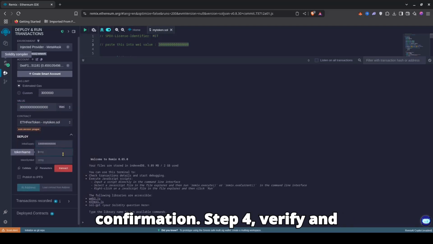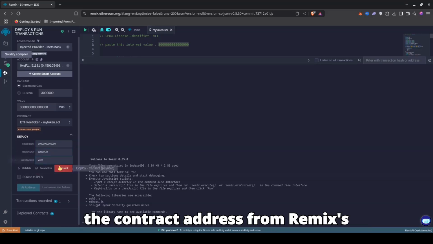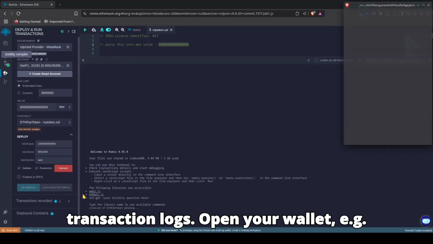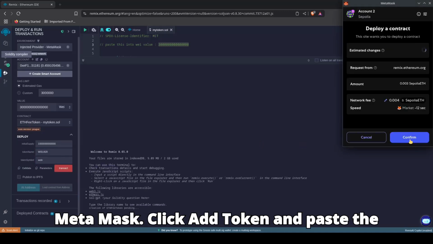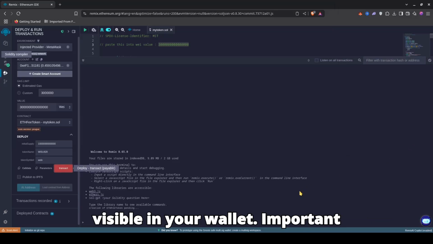Step 4. Verify and import your token. Once deployed, copy the contract address from Remix's transaction logs. Open your wallet, e.g. MetaMask, click Add Token and paste the address. Your token is now live and visible in your wallet.